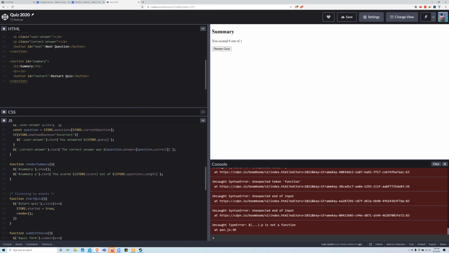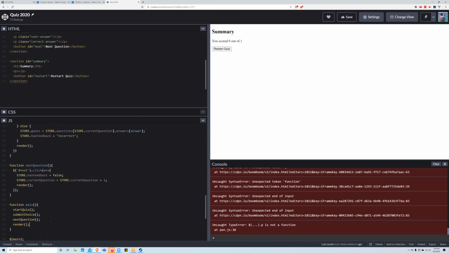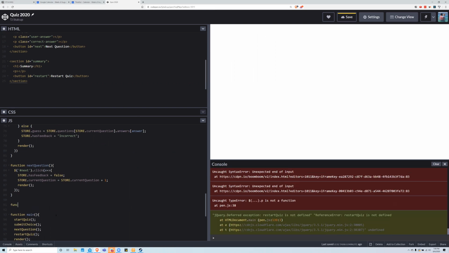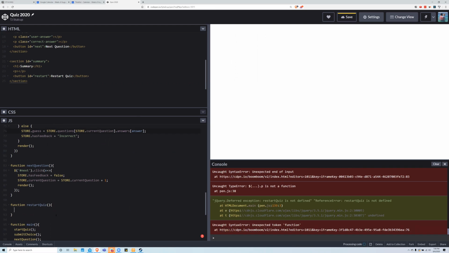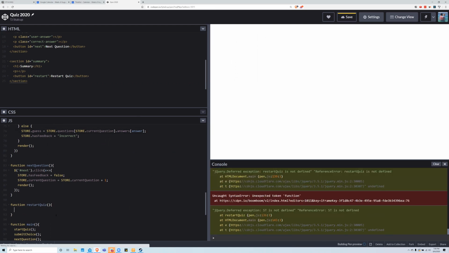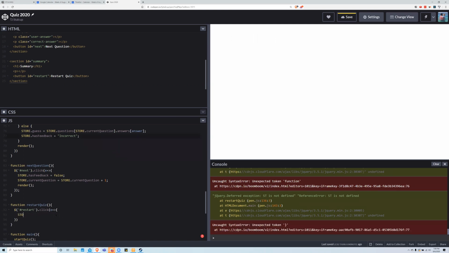Now we don't have anything for restart quiz, so let's go ahead and set that up. Restart quiz is another event listener, function restart quiz. That is essentially going to just set store. Oh, we have to actually listen for restart click e. That's going to set store.hasFeedback back to false. Oh, no, we don't have to do that. I'm sorry.